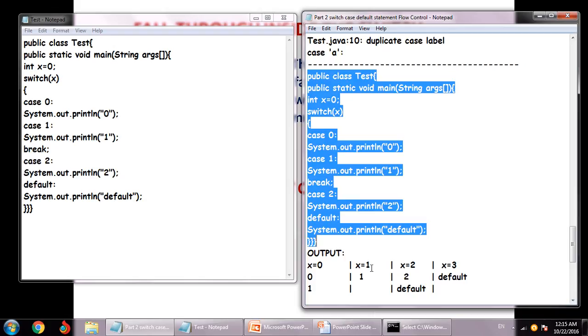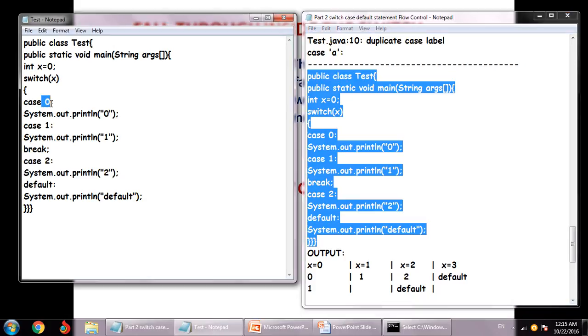And x is equal to 1. So case 0 will not be matched, so that statement won't be executed. But as soon as case 1 gets matched, 1 will be printed onto the screen, and we will again encounter break and come out of the loop.